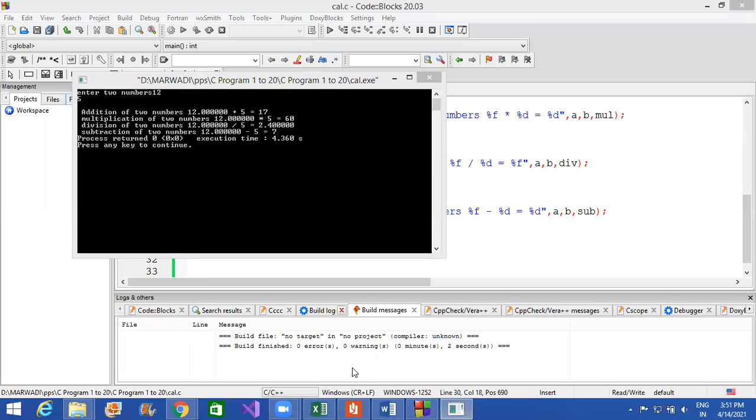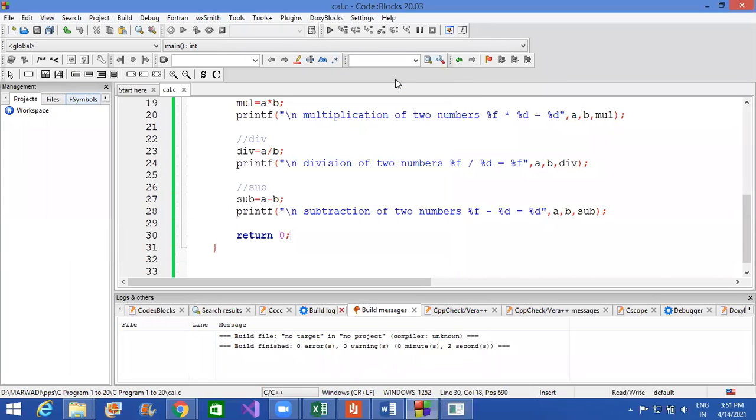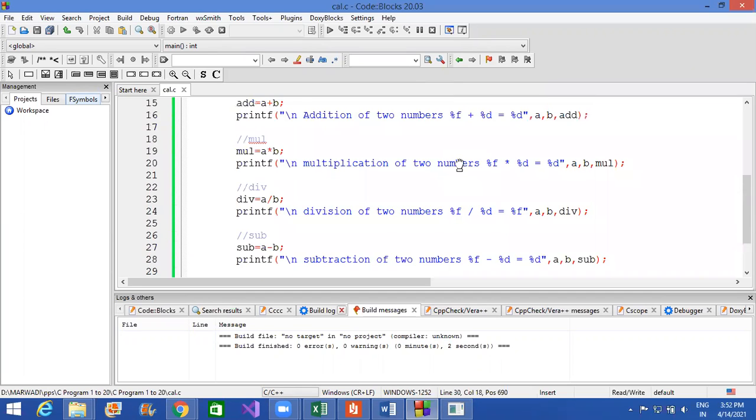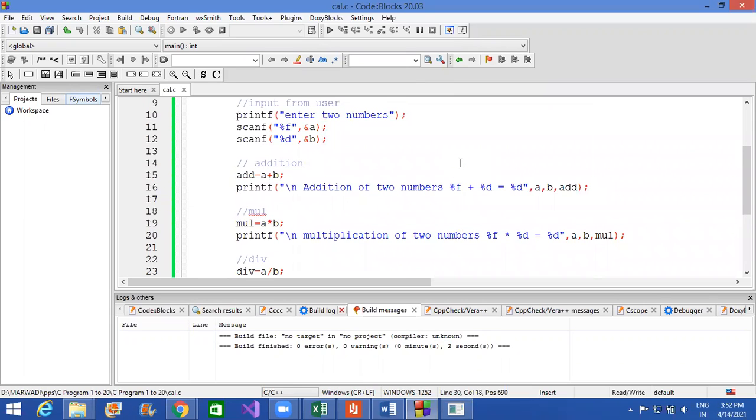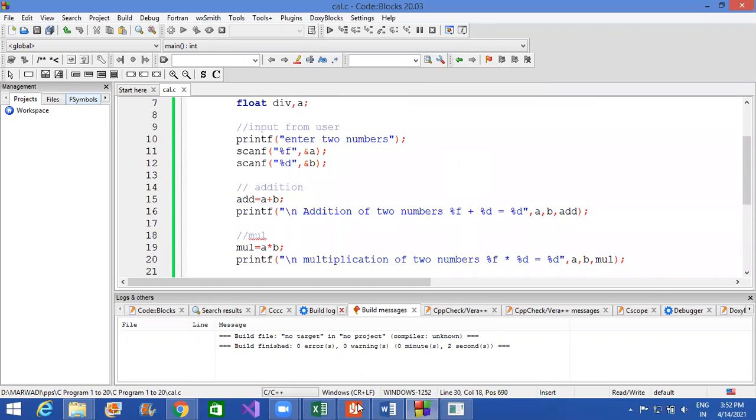If I take one variable as a float value, then of course I have taken float A, I have to change it everywhere. So I've taken it as a float value. Now everyone is clear about this program? Okay, very good. You all are so attentive in the class.